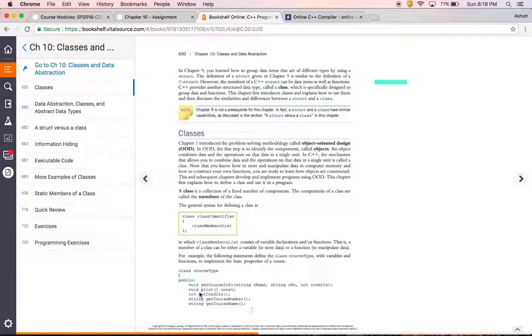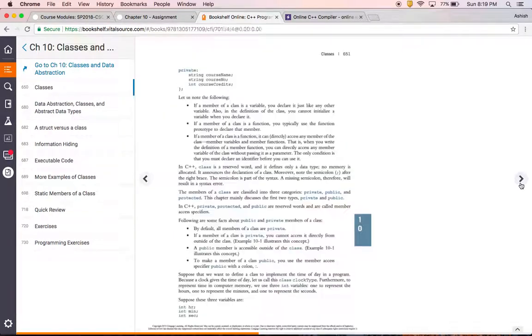Now this is the structure of the class. It is not the implementation of the class. You are not telling what happens when you call get course info, or what happens when you call get credit. This is just a signature. We haven't defined that yet. And there are multiple ways of doing that, as we will see.